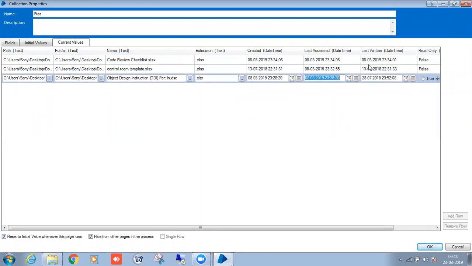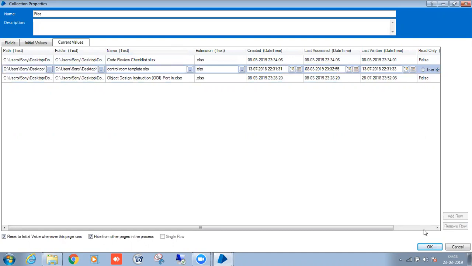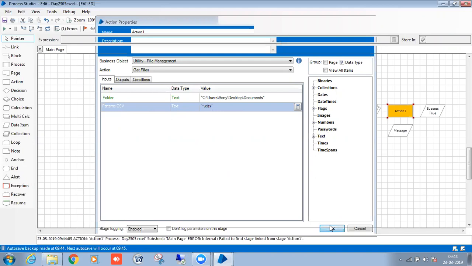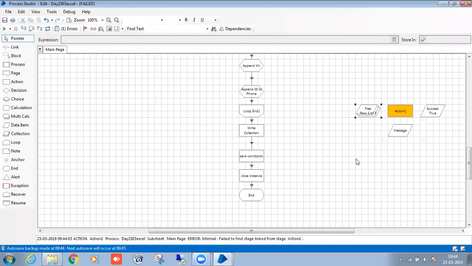Could you please go back to the action activity? I just want to see the syntax. Okay, star dot. Yes, this is the pattern. Star means it will take whatever the name is, everything it will take. So xlsx is the next. Thanks for explaining more.